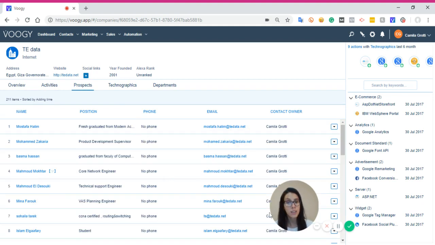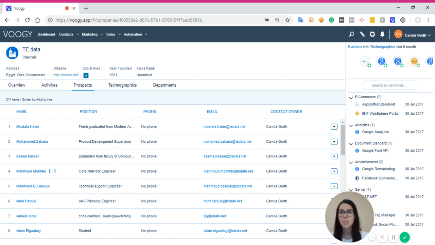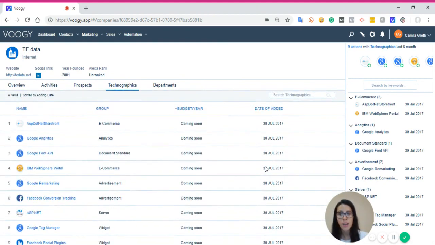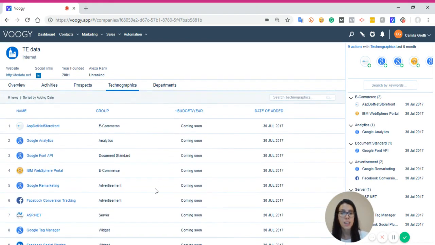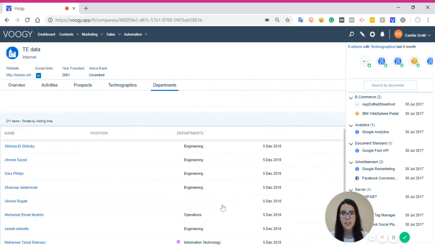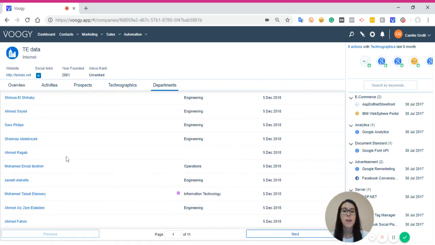Prospects, which are the contacts within that company. You can see here their names, their job titles, their phones if available, their emails, and the sales rep responsible for that contact. Technographics, which is super useful if you want to find which software that company is currently using. If you are from the SaaS industry, for example, this can be super useful because you might know whether they are using a service from your competitor or they're not using a service that you are selling at all. Okay, and the departments, of course, of each one of the employees from that company, and the date of creation, the date when you added those contacts to your Voogy platform.